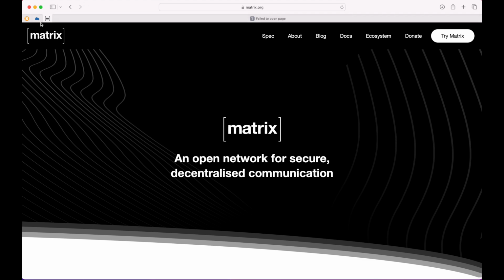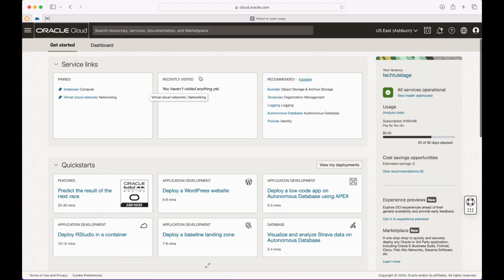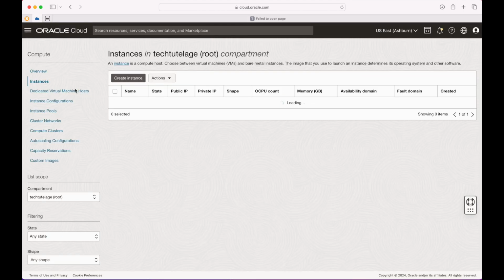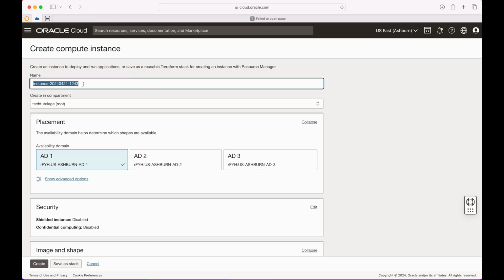Install Matrix server on Oracle Cloud free tier instance. So the first thing that you want to do is go ahead and log into your Oracle Cloud account, and you're going to want to go ahead and create a new instance. I'm going to call my instance Matrix.